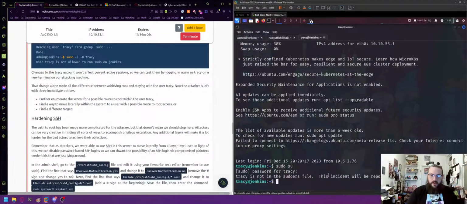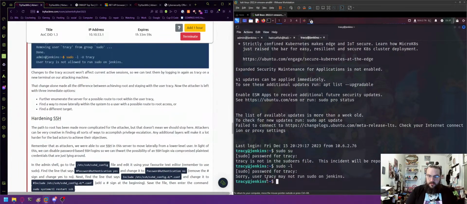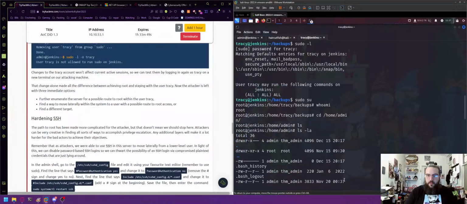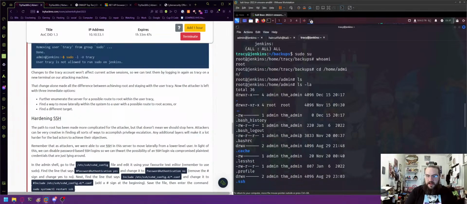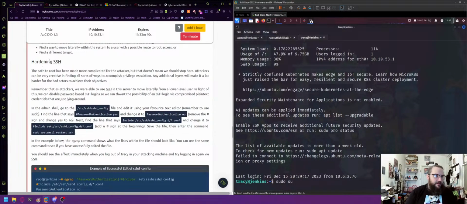find a different target. So actually, if we do sudo -l like we did before, and we add Tracy's password again, it says there again, sorry, user Tracy may not run sudo on Jenkins. So now we literally went from this up here when we ran it down to this. So the path, hardening SSH, the path to root has been made more complicated for the attacker, but that doesn't mean we should stop here.